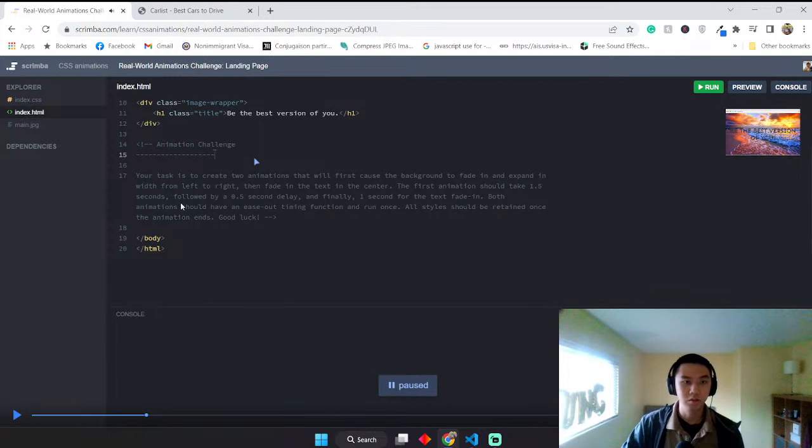Alright, your task is to create two animations that will first cause the background to fade in and expand in width from left to right, then fade in the text and fade the text in the centers. The first animation should take 1.5 seconds, followed by the second animation.